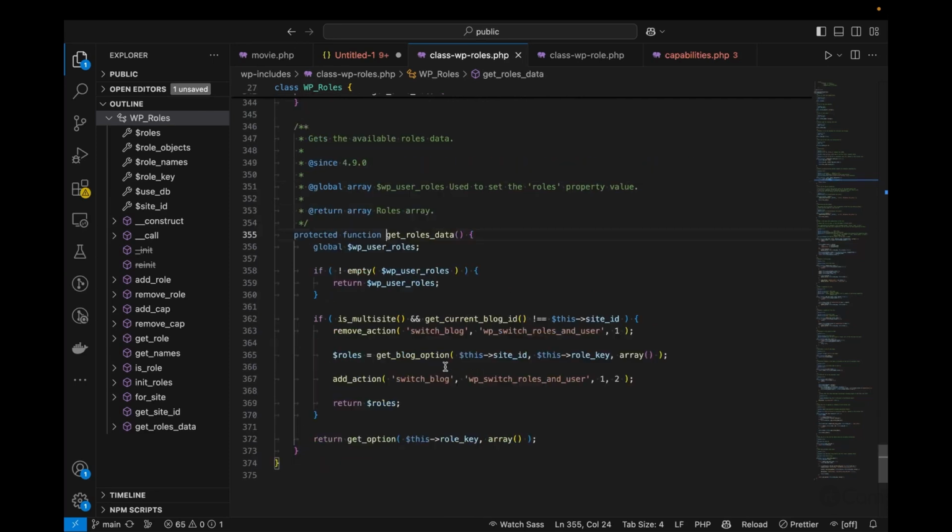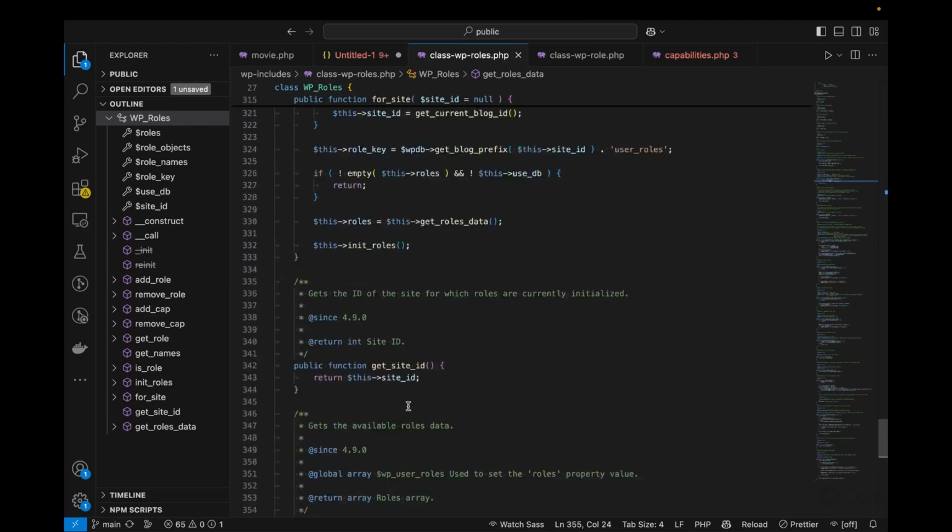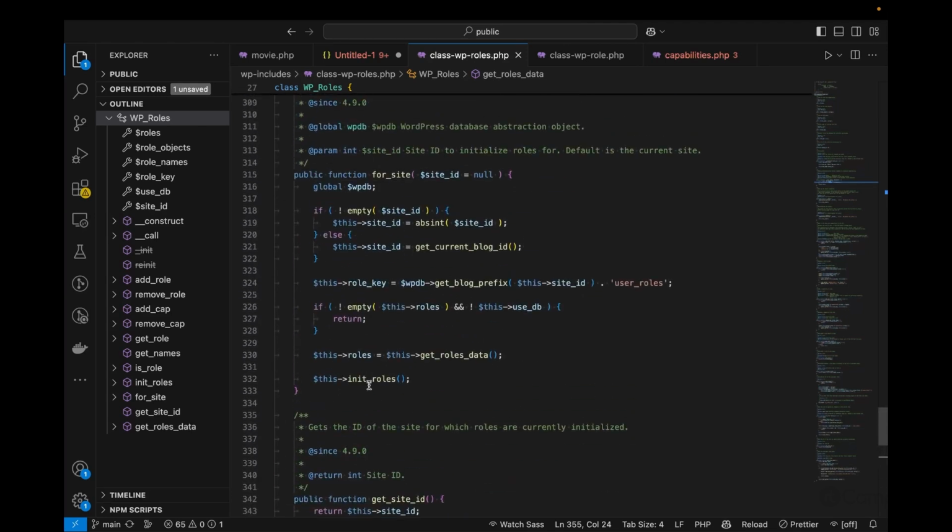If you look at the get_roles_data part, it checks if the network is a multi-site, and if it is, then it will use get_blog_option instead of the regular get_option. Next, in for_site, it initializes everything. Once all the roles are fetched, they get separated into role objects and names. The WP_Role class is then used to manage these roles in a different way. We'll also have a look at the WP_Role class.